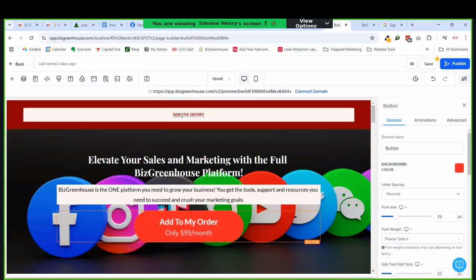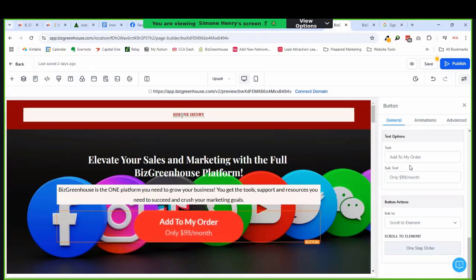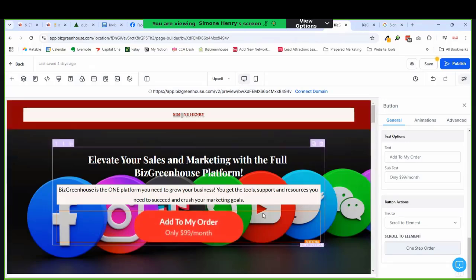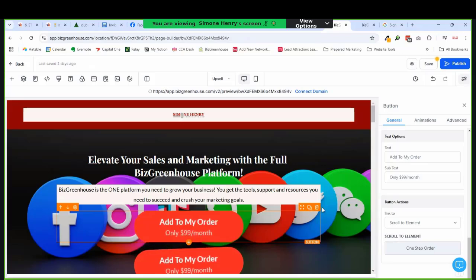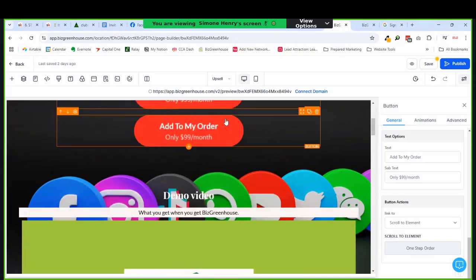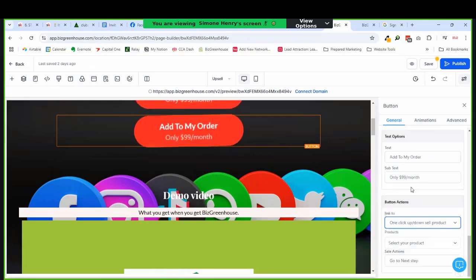what I would like to do, goodness gracious, is a one-click upsell. Let me try it. All right, so I've got this button here. Duplicating it, I am making the next one. Instead of scrolling, I'm going to try the one-click upsell again. Only $4.97 per year.